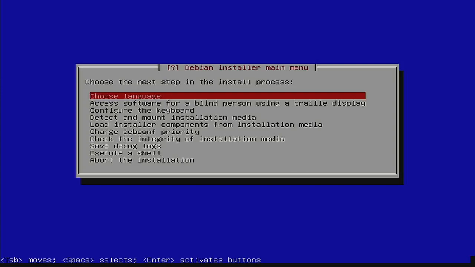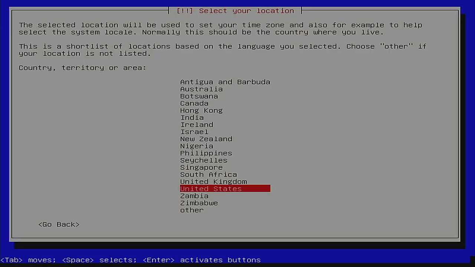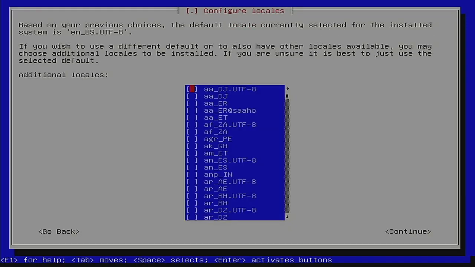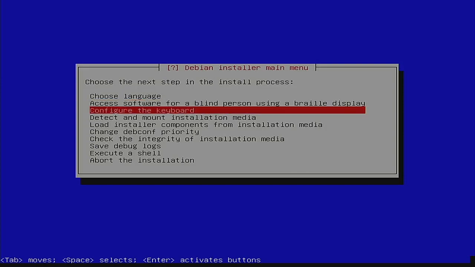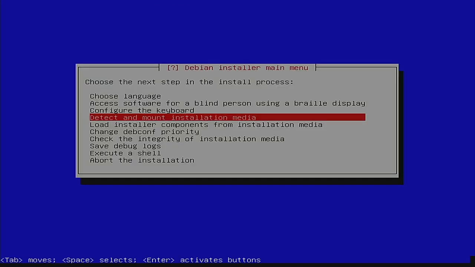So I'm going to go ahead and choose my language, which you can barely tell is English, and I'm going to hit enter for the United States. Once again, I'm configuring the locale as the United States, and I'm going to hit the tab key and hit continue. All right, so using the arrow key, go down one to configure the keyboard. I am using American English as the key map, and I'm going to detect.